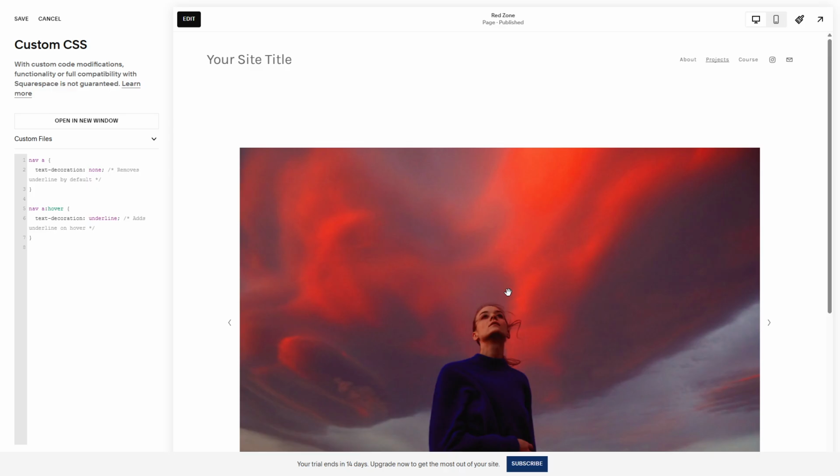And voila! So an example of such code can be nav a transition, color 0.3s ease. The 0.3s signifies the transition duration, while the ease function specifies a transition effect with a slow start and end. At this point, your Squarespace main menu hover effect has been created.